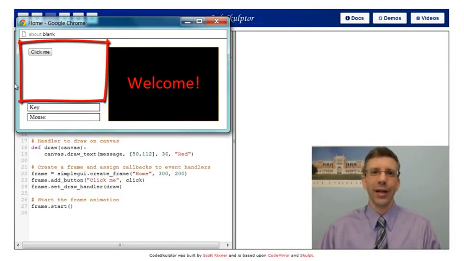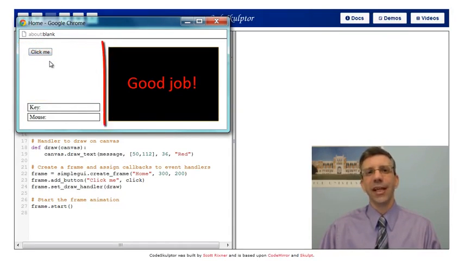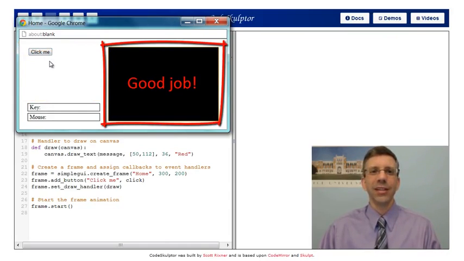First, we have the control area. And the control area is where we have buttons, text inputs, and there are even text labels that allow you to print status information from your application back to the frame. In this application, there's just this one button that says click me. So let's click it. And you'll notice over on the right-hand side, which is the canvas, the message changed from welcome to good job. Now the canvas is where all the interesting things are going to happen in your program. This is where we can draw images, shapes, text, and we can even respond to keyboard and mouse events over in the canvas. So the canvas is the interesting part of the frame.